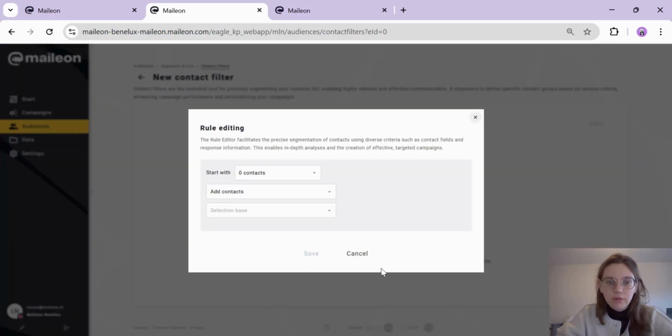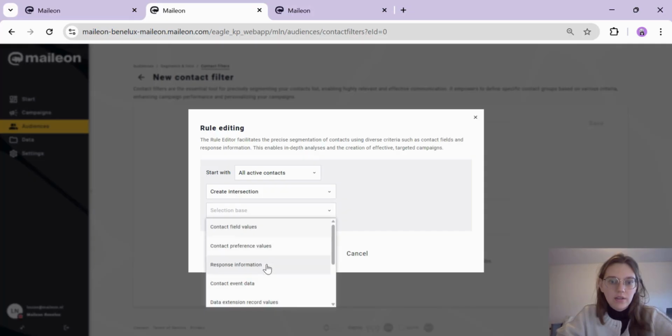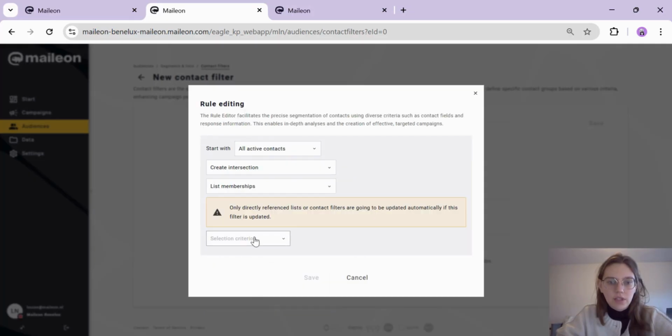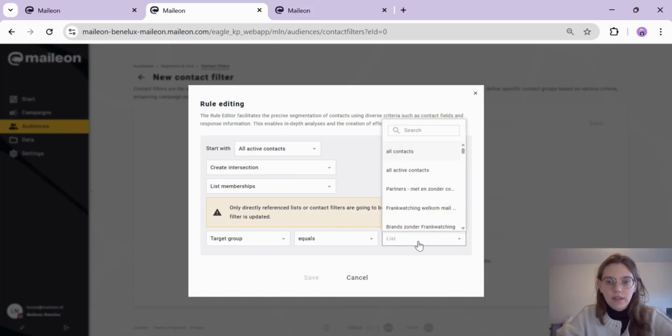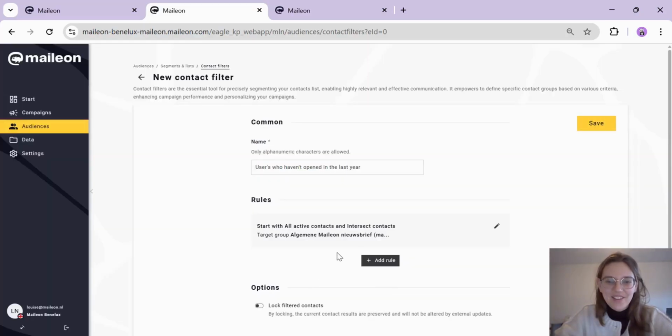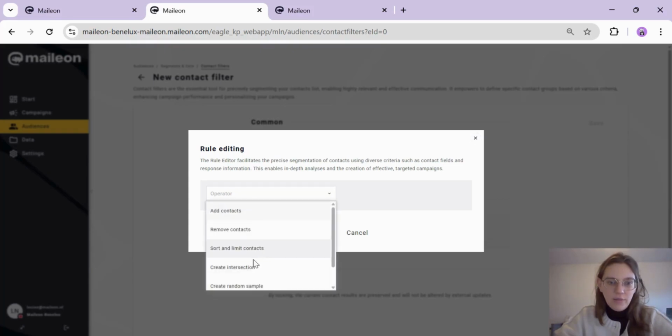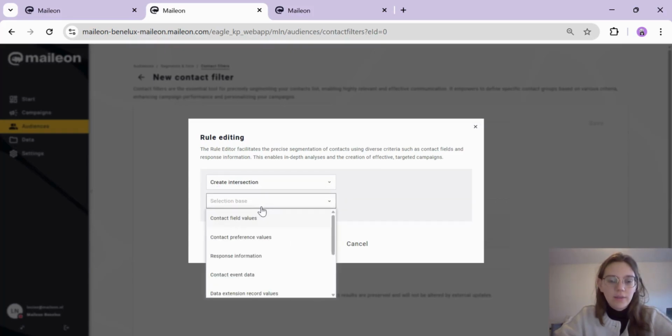First you add a rule. Like I said, we're going to add a list, so create intersection, list membership, target group, and then equals. And here you pick out your list. For us, it's our newsletter list. Save.